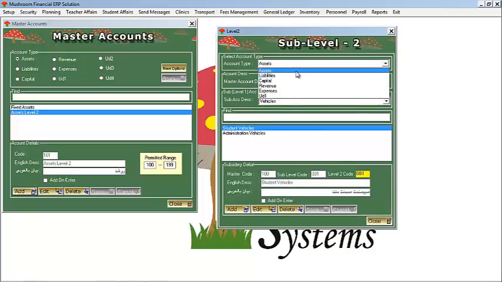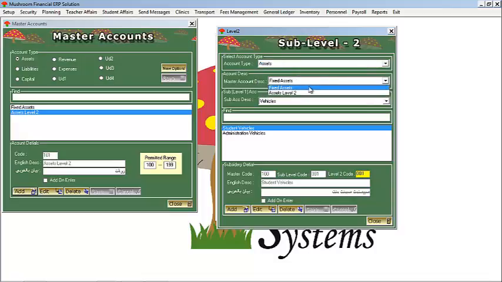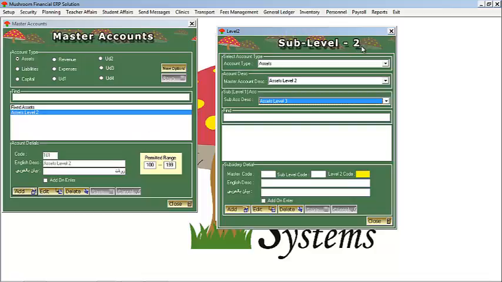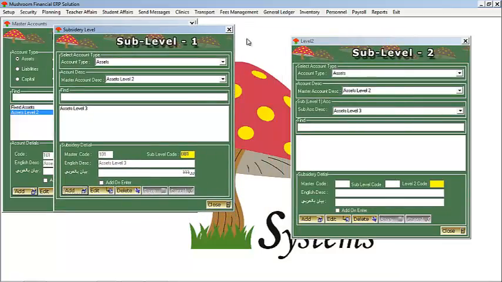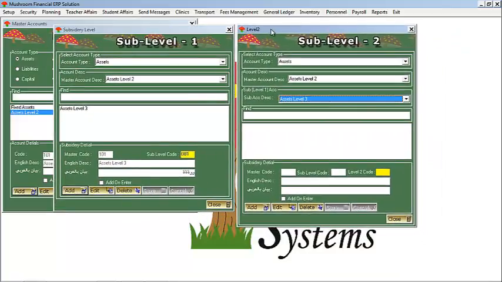Let's look at this one. First level, assets. Second level, assets level 2. See, automatically it got filled up with what it was in the previous screen. If you notice here, you are going to get it like this. So what we had here was the first level, then the second level, and then the third level. The moment I choose the first level, it filled in whatever were the subsequent levels of this first level.